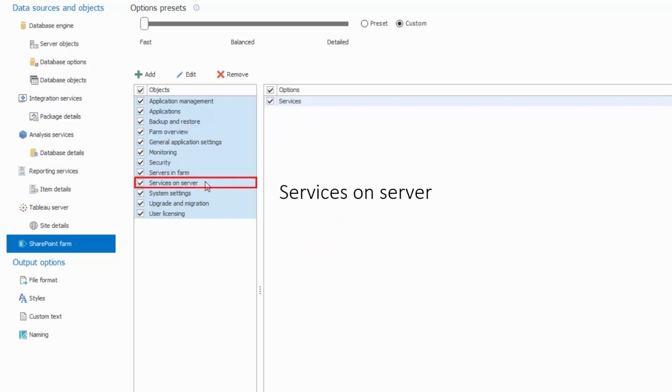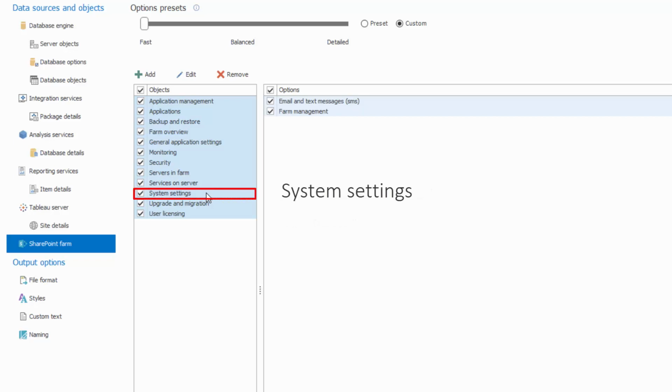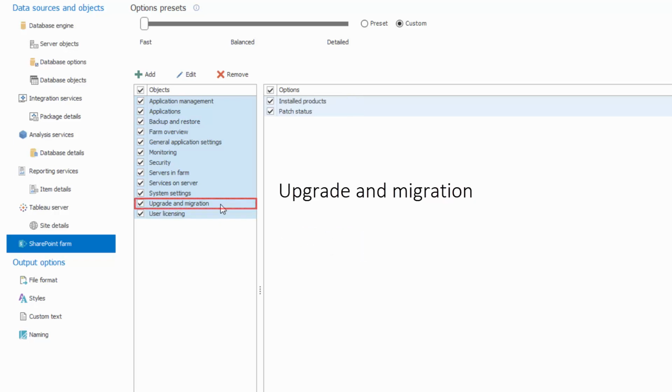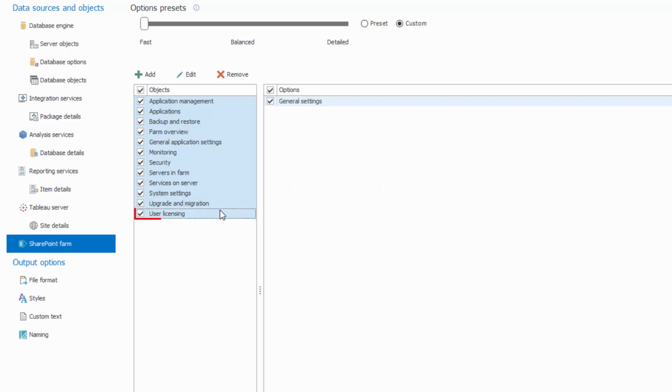Services on Server includes a list of service statuses. System settings contain information about farm features, cross-firewall zones, and SMS and email report settings. Upgrade and Migration contains a list of installed products and their patch versions. User Licensing contains user licensing details and settings.